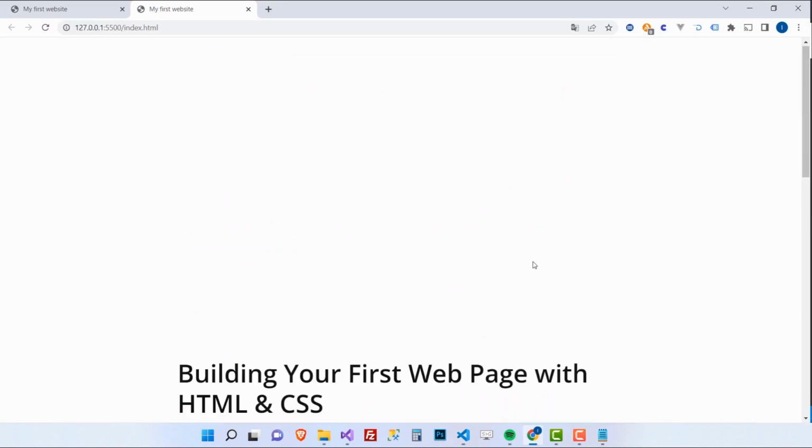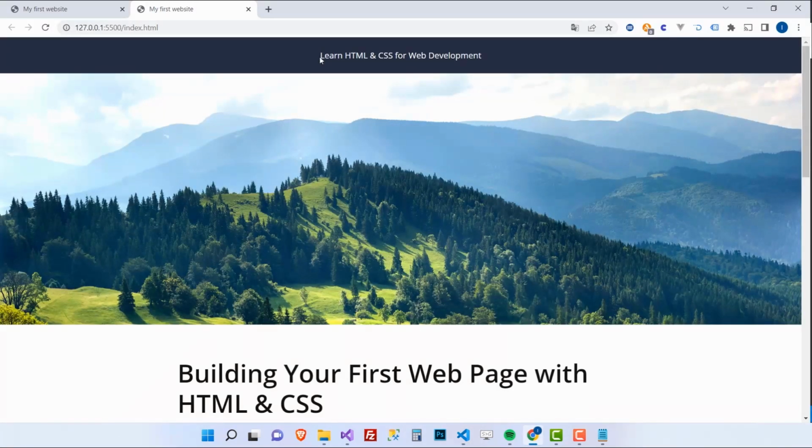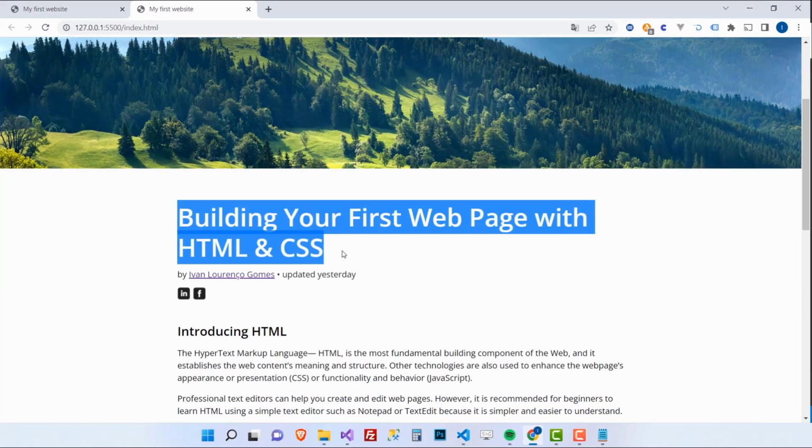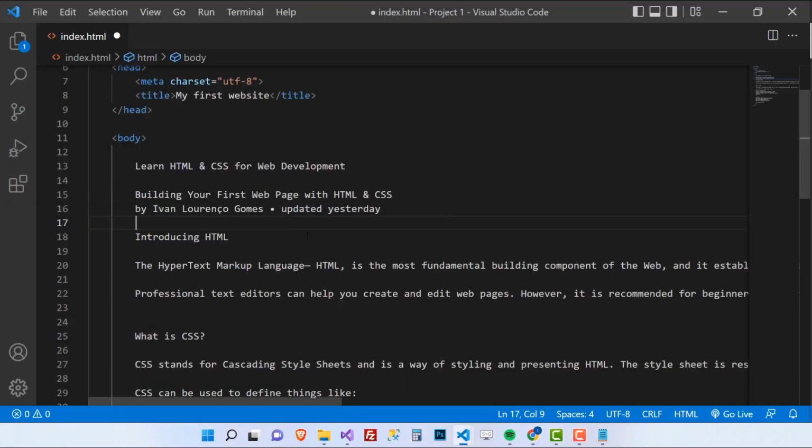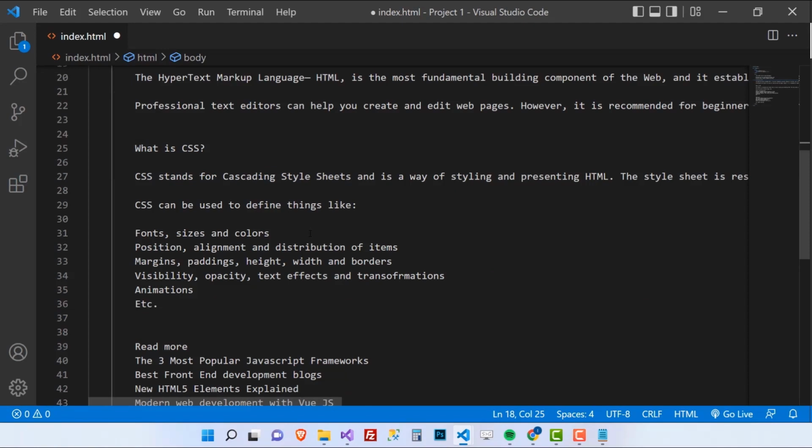Coming back to the browser, to the complete version, you see that this is the content for the top bar, and then we have the title of the article and the text and everything. So all of these things are now in the page. Let's save this and let's see what happens. So save this. Let's go back to the browser.